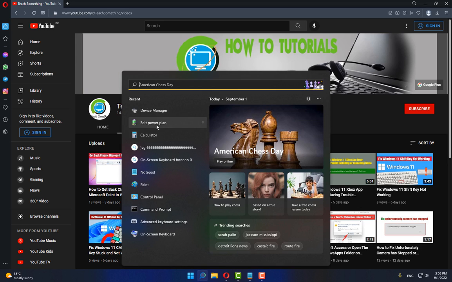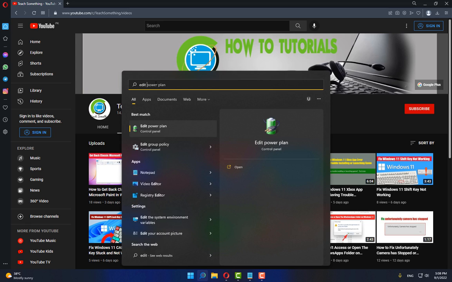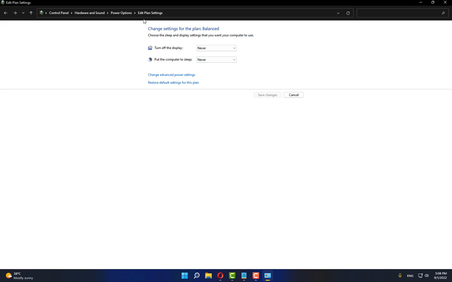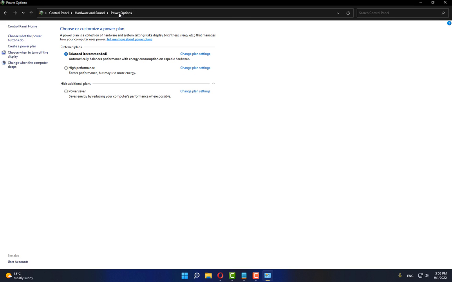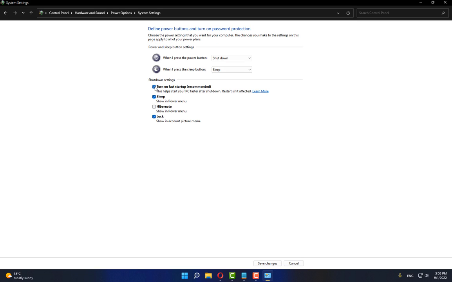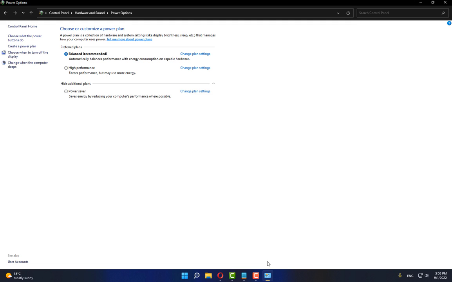After doing this step, type edit power plan. Go to your power options, click and choose what the power button does. Now you can see that turn on fast startup is enabled. Click on save changes.